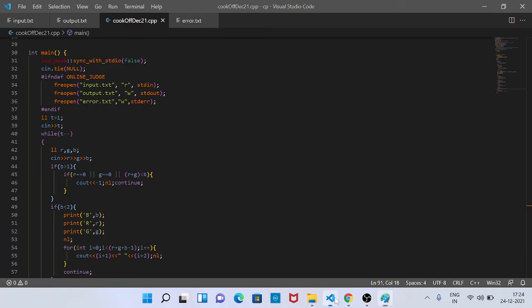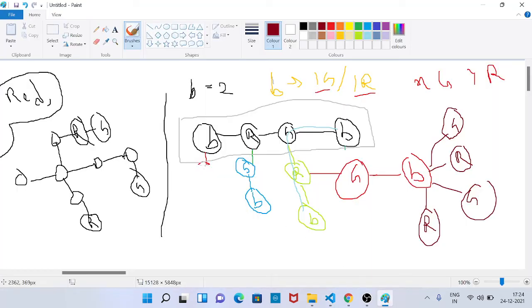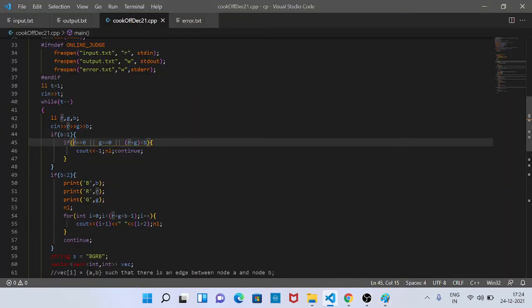Now let's go through the code. First of all we have t test cases, so I have taken t, then r, g, b, the number of red nodes, green nodes and blue nodes. Then, if b is greater than 1, so basically I am talking about this case, right, this one. If b is greater than 1, it means b is greater than or equal to 2, right?